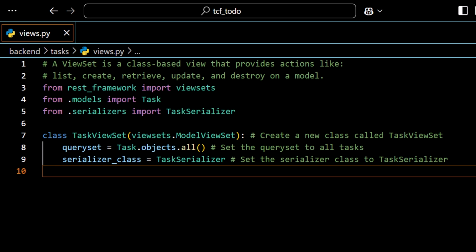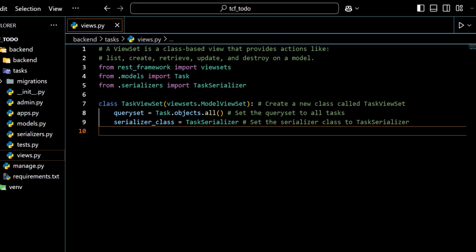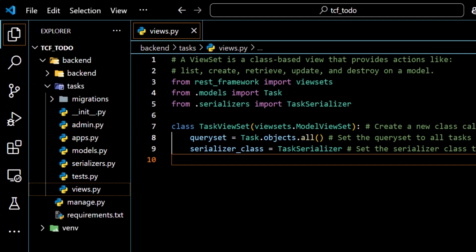From Rest Framework, first we need to import viewsets. A viewset is a class-based view that provides actions like list, create, retrieve, update, and destroy on a model. Then we're going to need to import our model, Task, and then we need to import the serializer, which is TaskSerializer. First, we need to create a new class called TaskViewSet. Then we're going to set the queryset to return all tasks. Then we need to set the serializer class to the serializer we created earlier called TaskSerializer. Then save and go ahead and close that file.